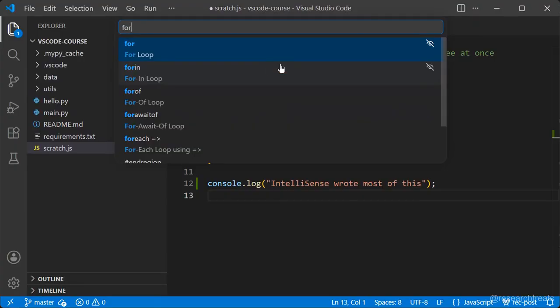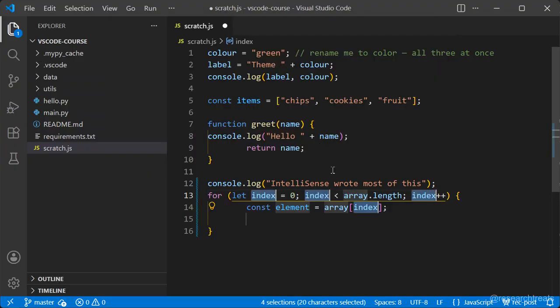Press Enter and watch closely. A whole loop appeared, and the word index is already selected. That highlighted spot is a placeholder. Snippets contain stops for every part you're meant to customize, and your cursor is sitting on the first one. The counter name index is fine. Press Tab to jump to the next placeholder. Tab moved the selection to the array placeholder. That's the snippet workflow. Tab hops placeholder to placeholder. You fill in only what matters.